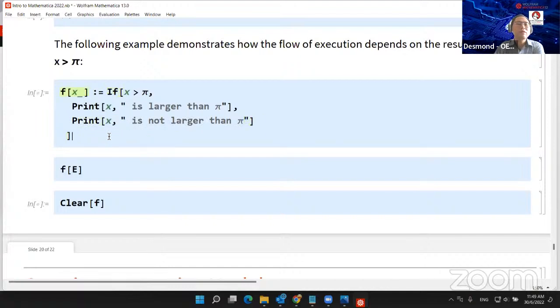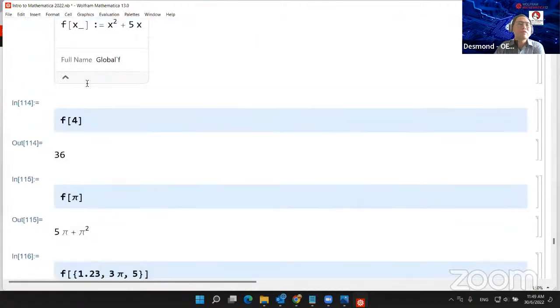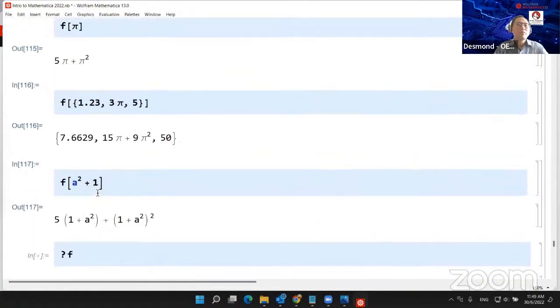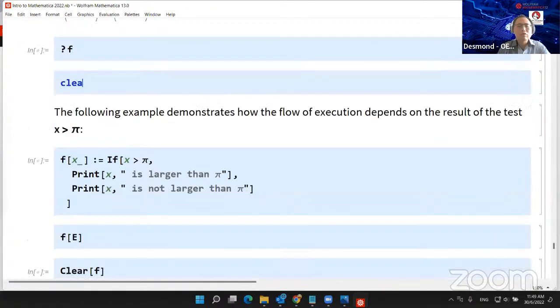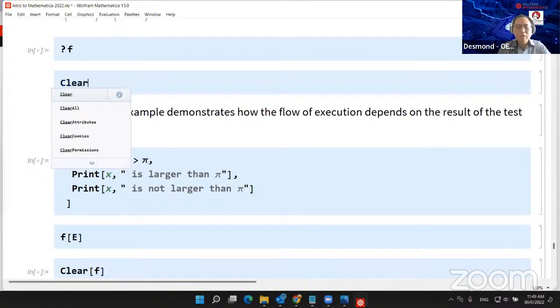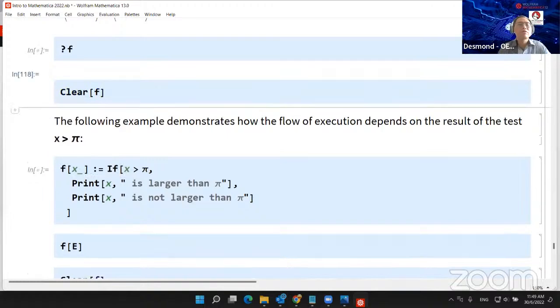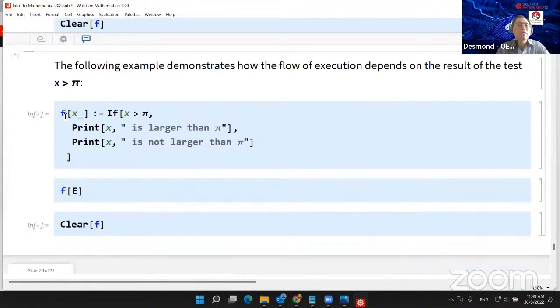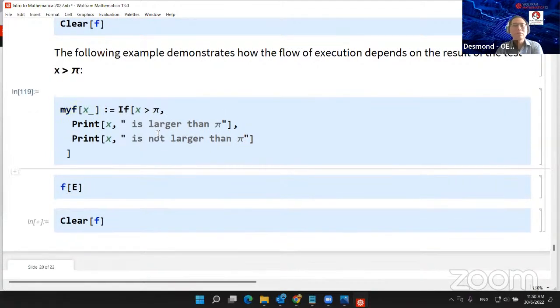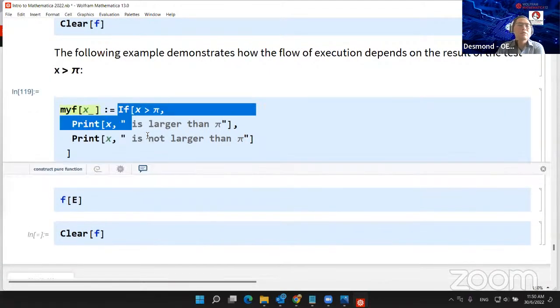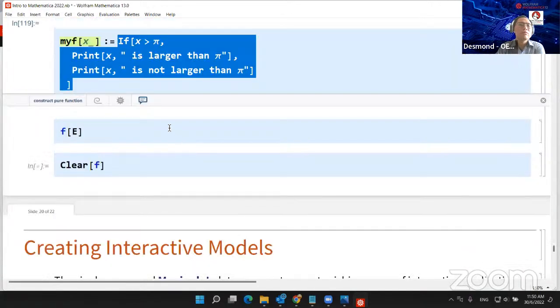If I define this function, previously I already defined f, so I should clear these functions before I follow up. Of course, it could be okay without clearing, but it's good practice to clear the previously defined function. So I clear this one, then I define a new function again, or I just simply give a new function name, say my function. You can always change this one. Let's say my function is to have an if then else check.